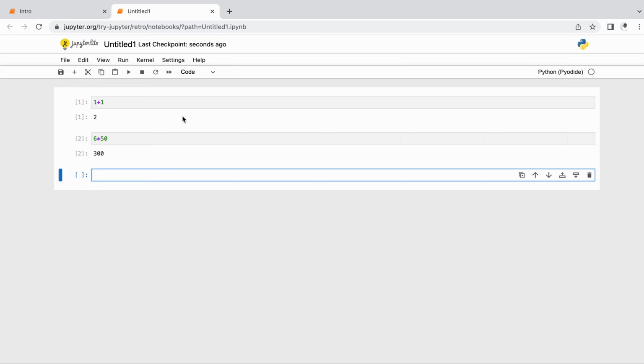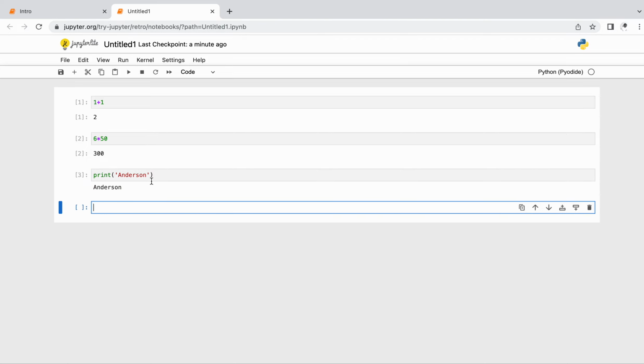So now, okay, let's say print. How can we print? Let's print a string. All right, let's print Anderson. Then you run. Let's see, Anderson. All right, so this is one of the options you have.